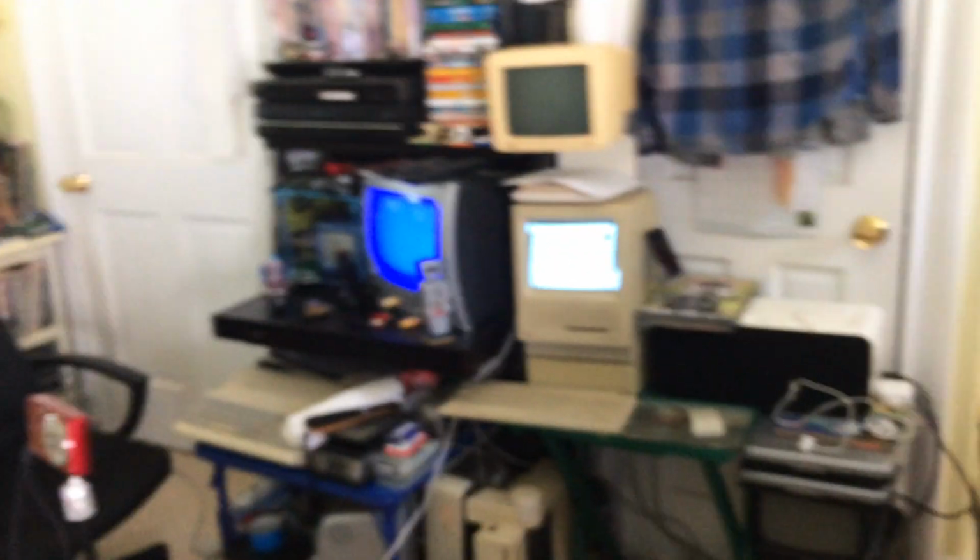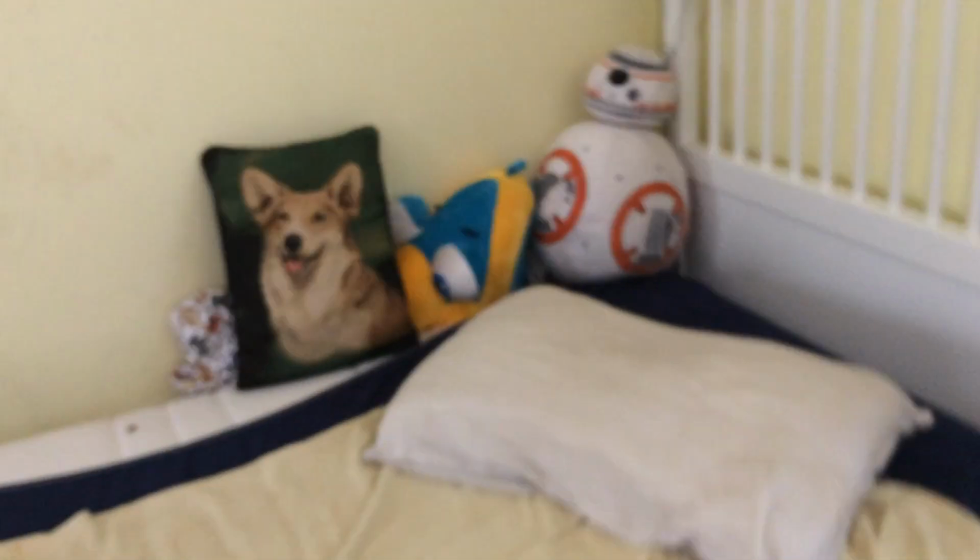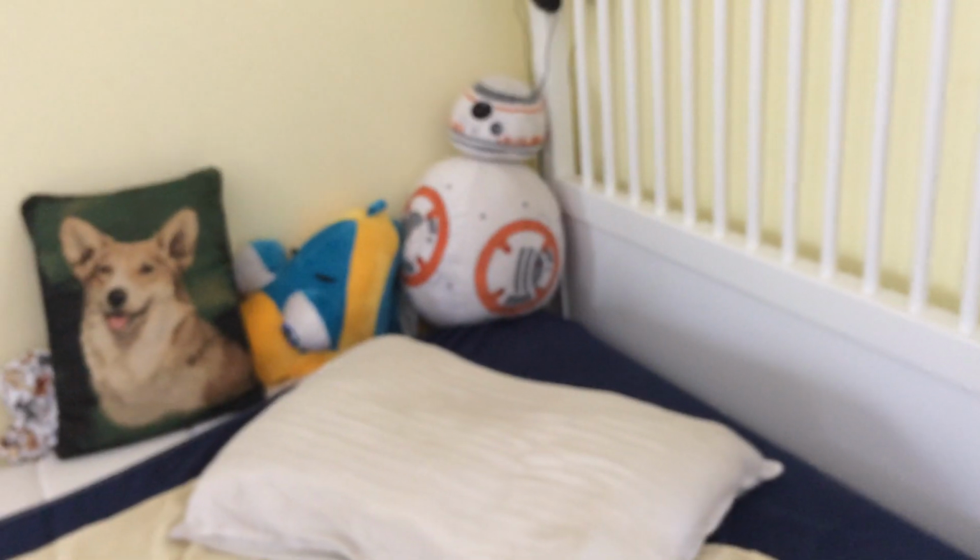RCA antenna. There I have a cassette. The cassette's just a decoration. My iPad. You have corgi pillow because corgis are cute. Fish that I won at Legoland, and BB-8 because BB-8.